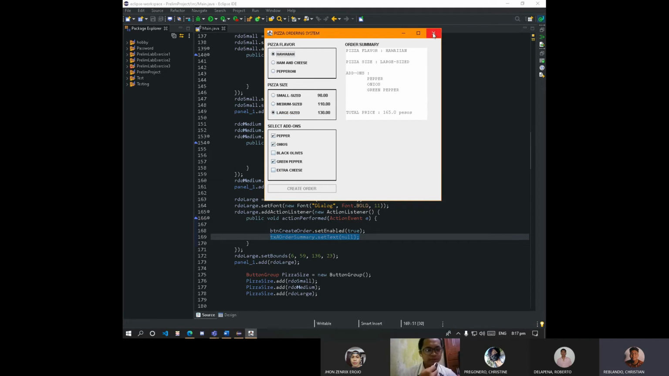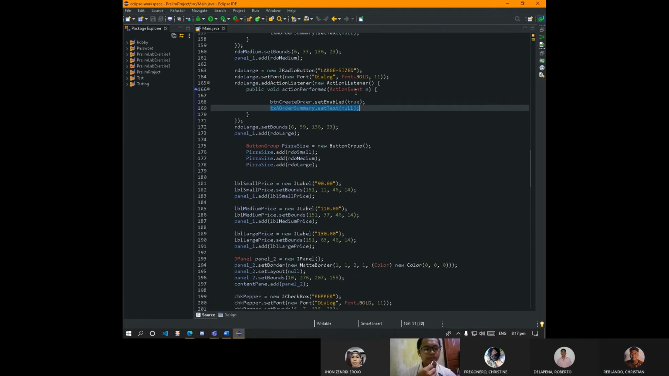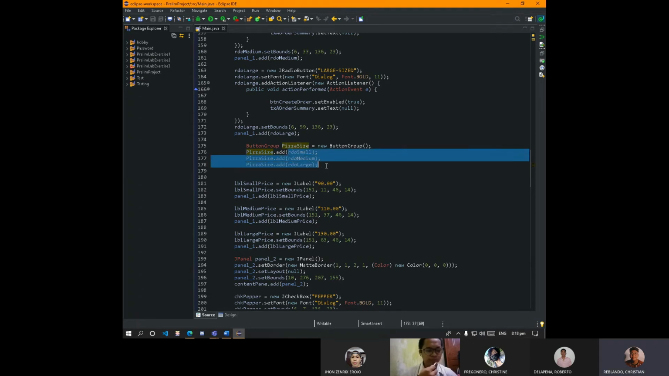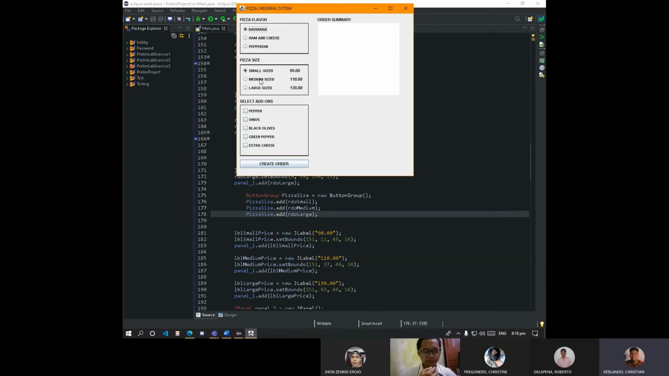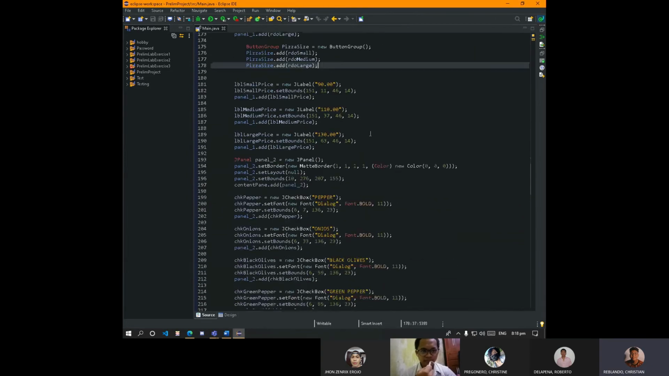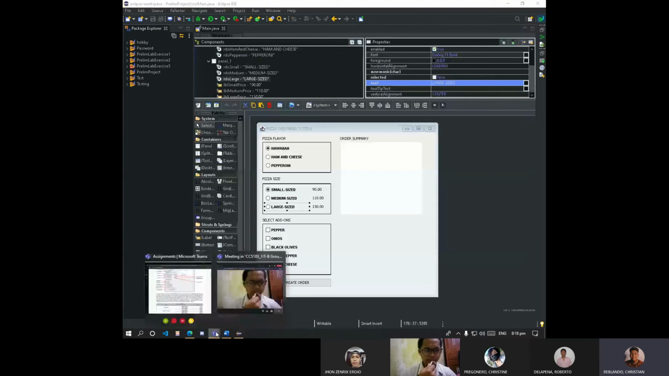In the size radio button, we declare a method which is ButtonGroup for pizza size. We declare this method to set the three radio buttons into a new group of pizza size. And if you run the program, you can only choose one, and the other two sizes are automatically false. Let's proceed to the next step.